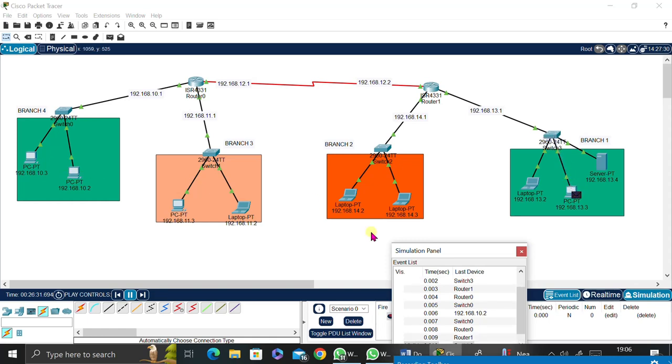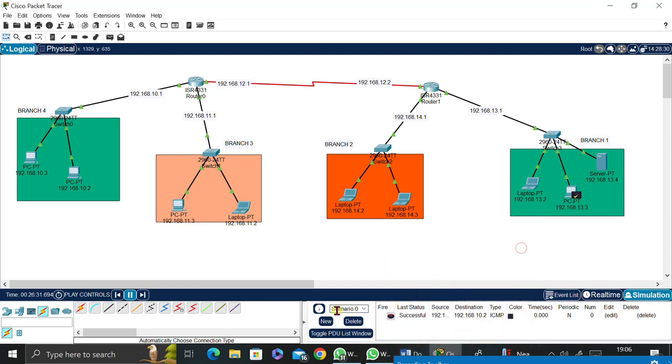You see it is okay, so this is how you can do it. Yeah, this is how you can do it.